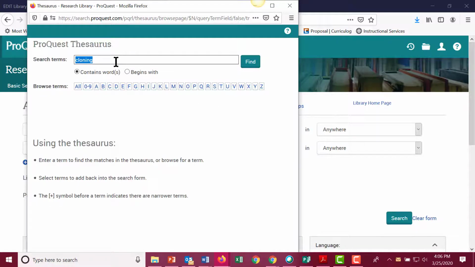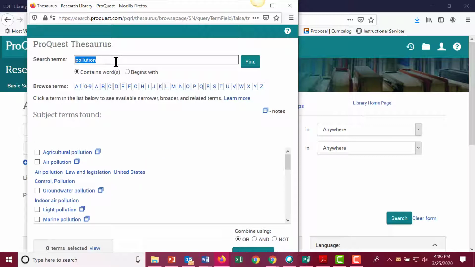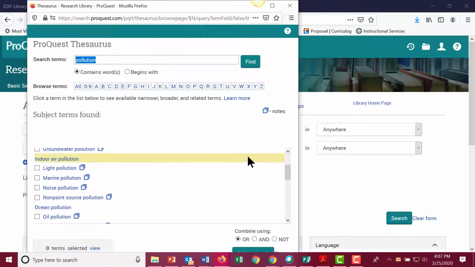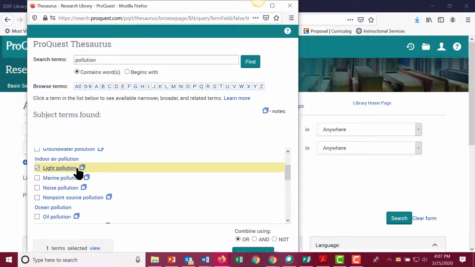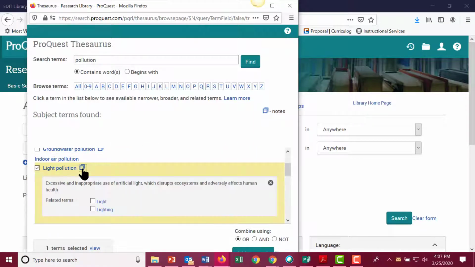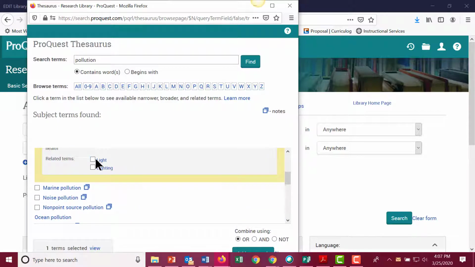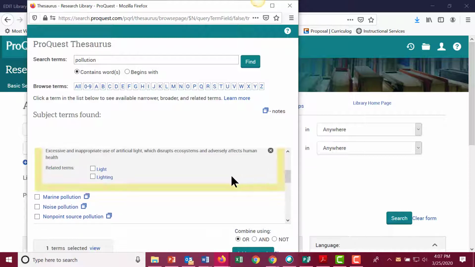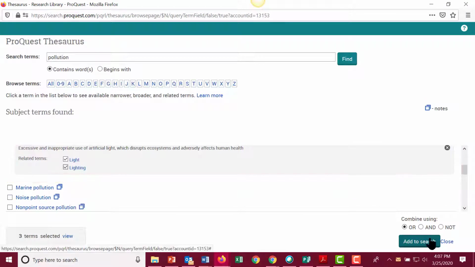It remembered my term, but I'm going to do pollution this time. And I have misspelled it the same way. And let's say, well, I've thought about it and I want to use light pollution. I can click here. I can also click here with my notes. And you see related terms. If I want to, I can add those into my search. Click on them. Go down here to the bottom and click add to search.